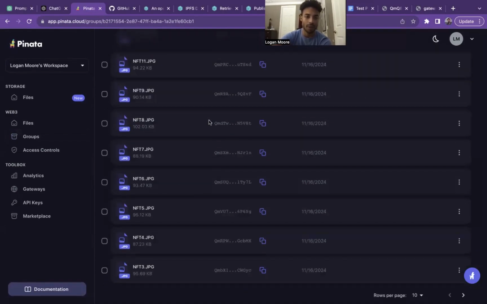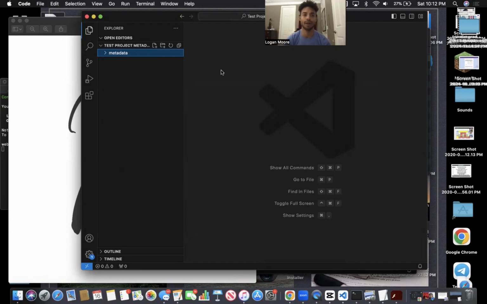But once you've uploaded each of these images, then what you're going to do is create JSON files for each individual token's metadata. Now, metadata is just going to be the information that links the token to the image, and if there are different traits and attributes, those can be displayed on platforms like OpenSea as well. But the process of creating the JSON files is fairly simple.